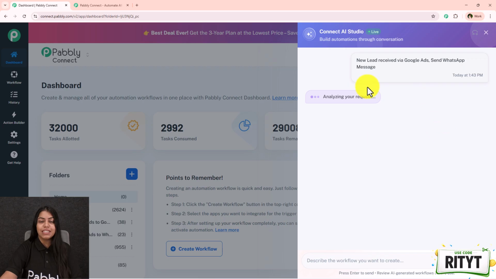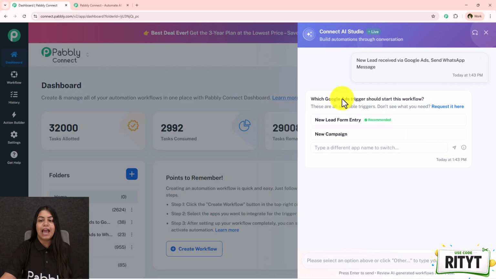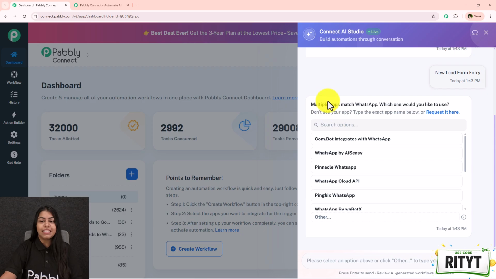Once I send this prompt, it is saying analyzing your request. Now it is asking which Google Ads trigger should start this workflow. So let's just select this new lead form entry. Now it is saying multiple apps match WhatsApp. Which one would you like to use?